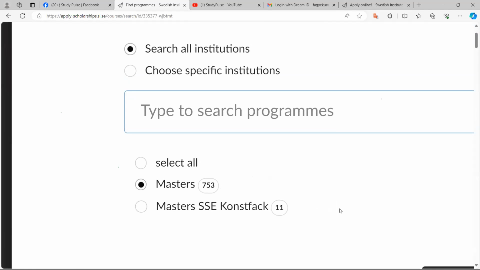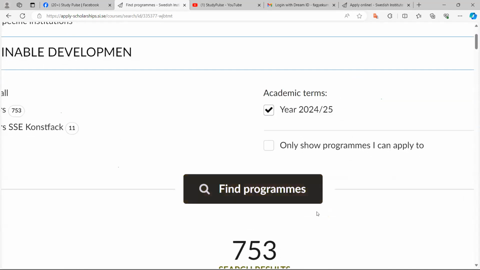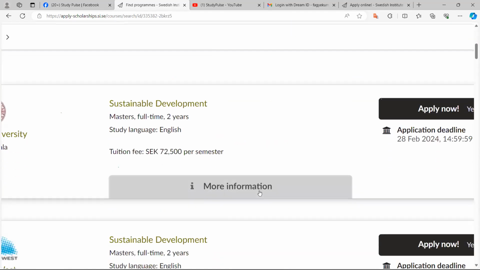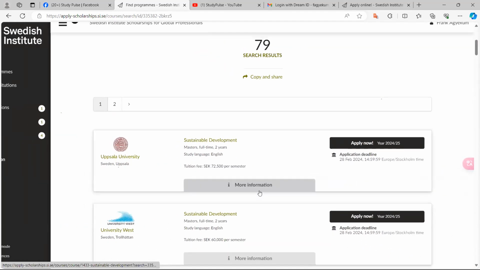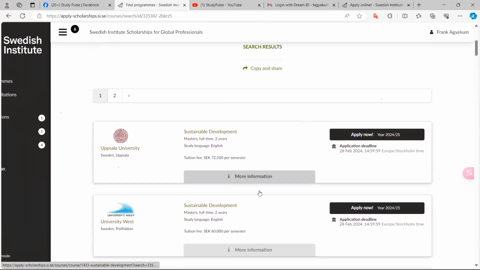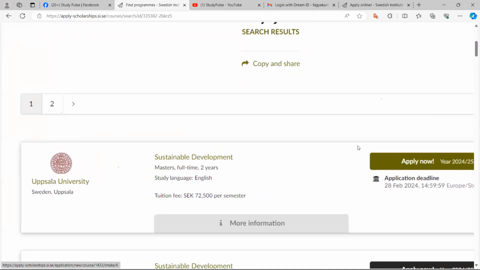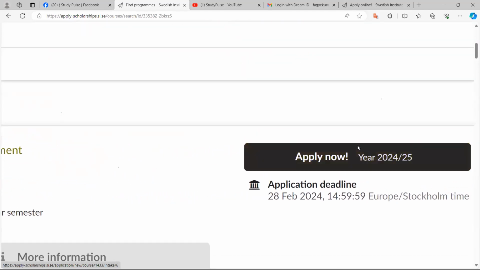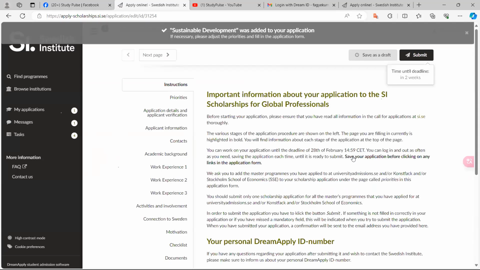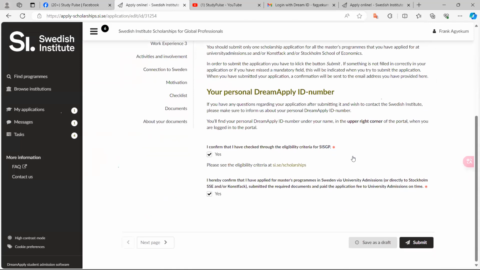So my second choice, let's say my second choice is sustainable development. I can type it and I can click on find programs. Then, for sustainable development, there are so many sustainable development master's programs. So if the sustainable development is at Uppsala University, I click on apply now. Okay, apply now. Then it comes in here. Okay, now see, look at where it took you.